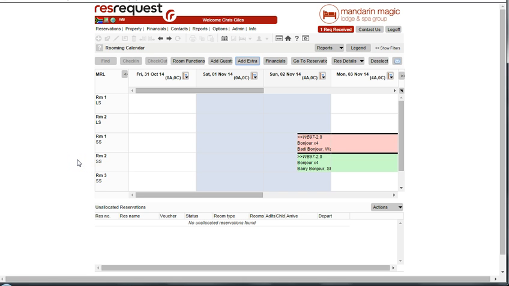That in a nutshell is updating and adding an extra to a reservation from within the rooming calendar. We hope you found the short tutorial on adding an extra to a guest account via the rooming calendar useful.